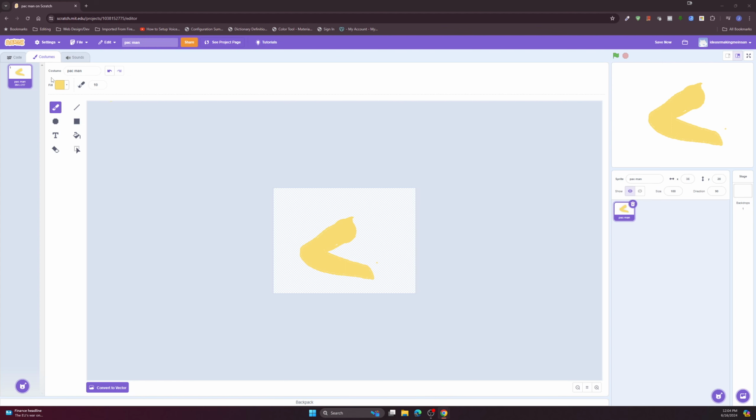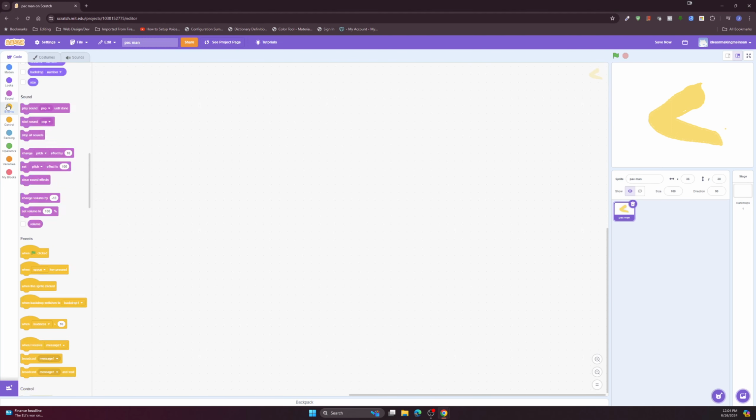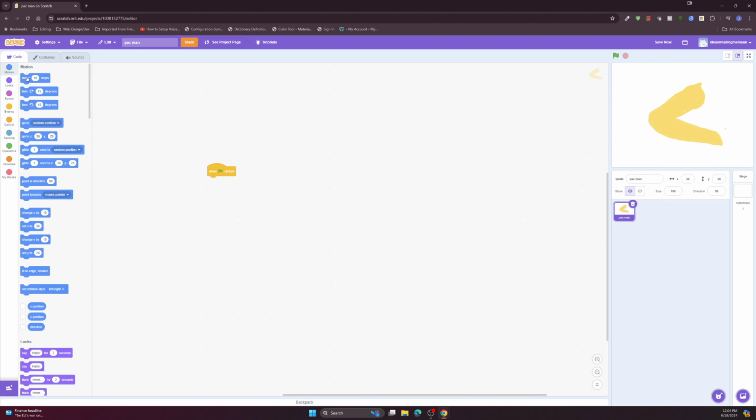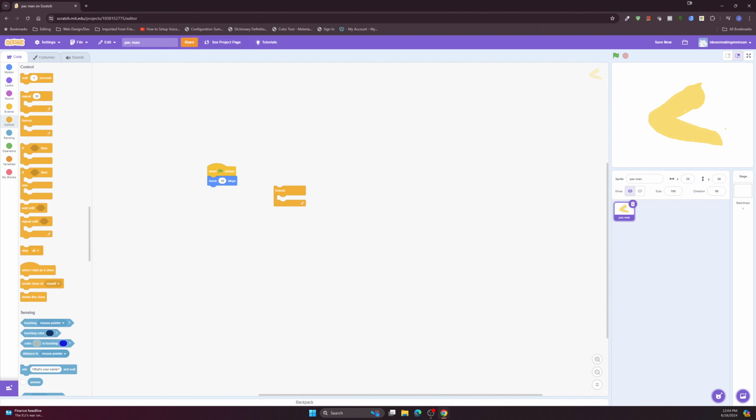When green flag clicked, move 10 steps, then a forever block. Forever is between when you hit the start and stop button. Time begins when you hit the flag, time ends when you hit stop. All right, when the flag is clicked, move 10 steps forever, and it'll keep doing that. So let's see what happens.